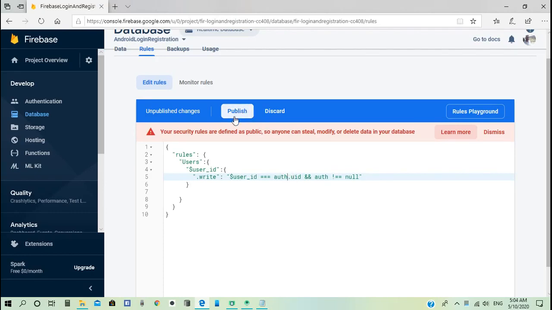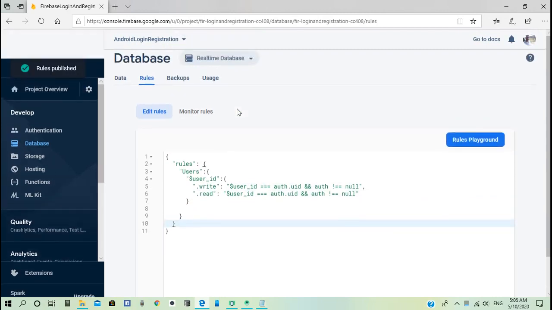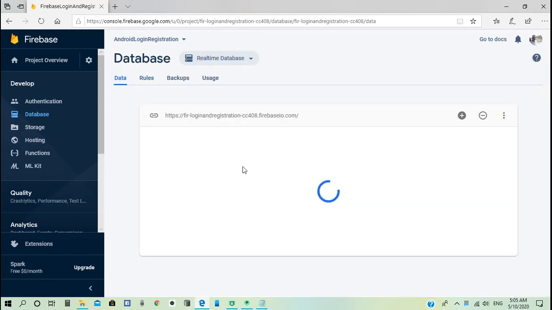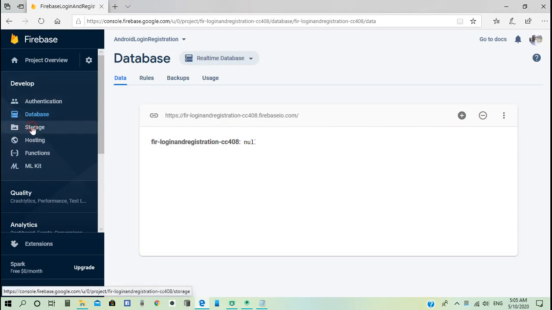Now we need to publish, but before that we need to add another rule for read, and add for read, and click publish and return to database. We note that the warning has been removed.